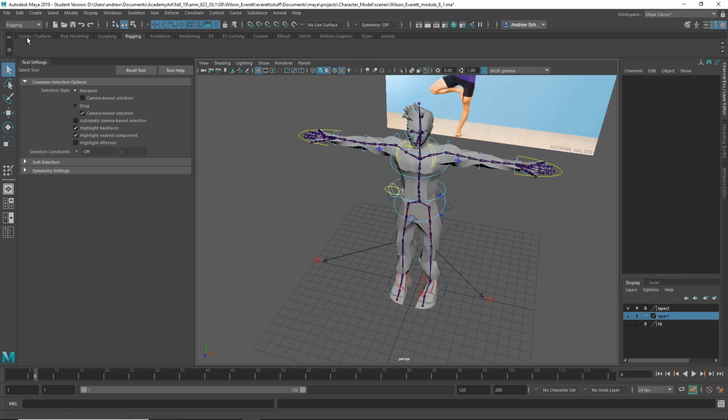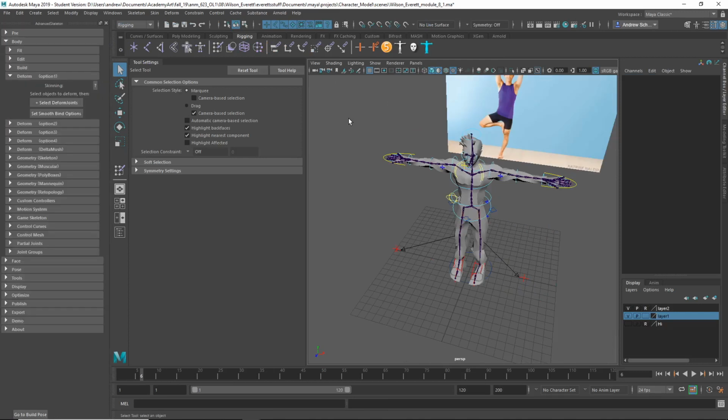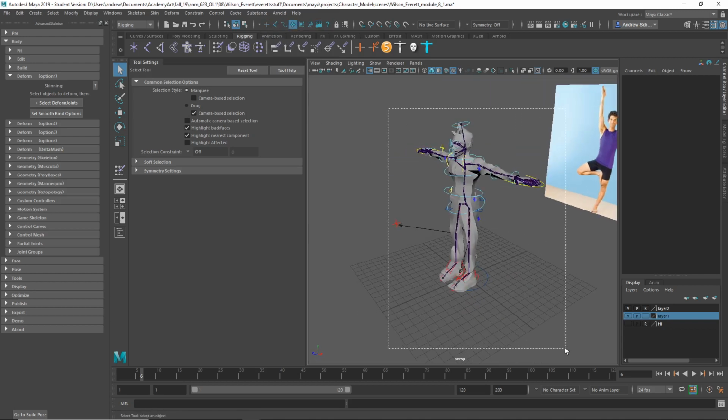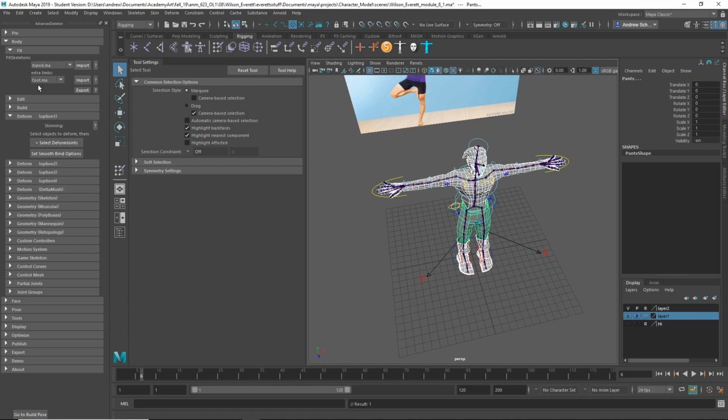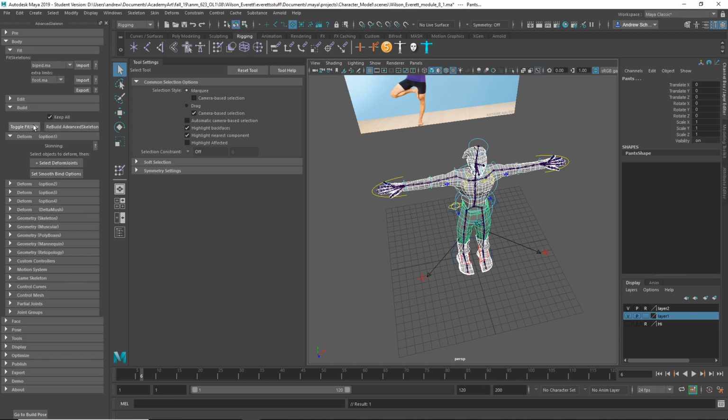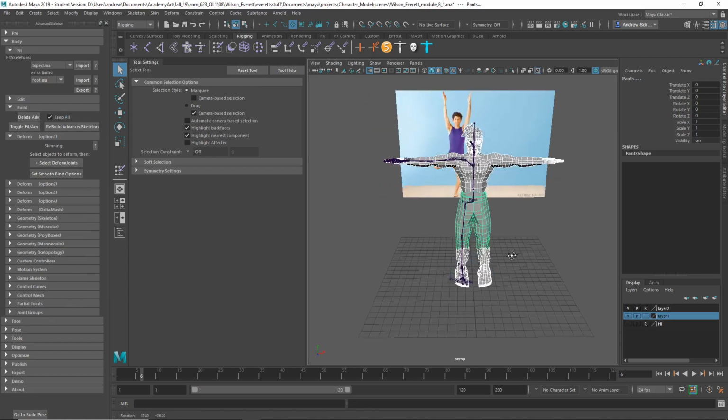Where are all my buttons here? Strange. Oh, there they are. I just scrolled down. So let's select all these surfaces and unbind. And then let's take a step back here to the fit skeleton stage.